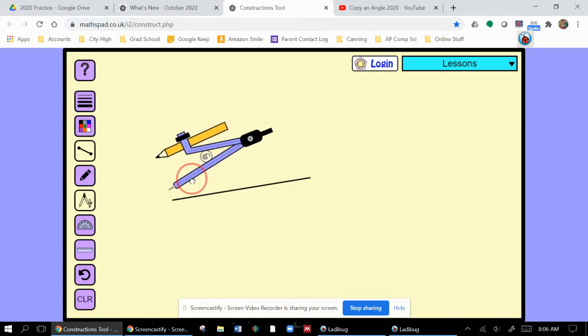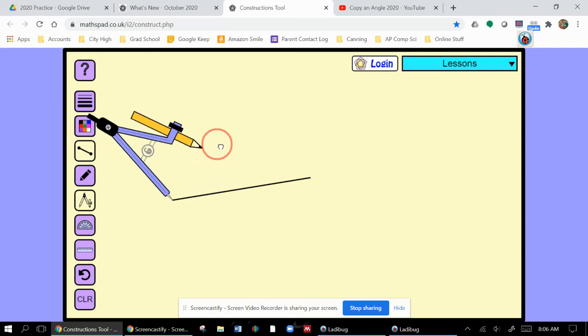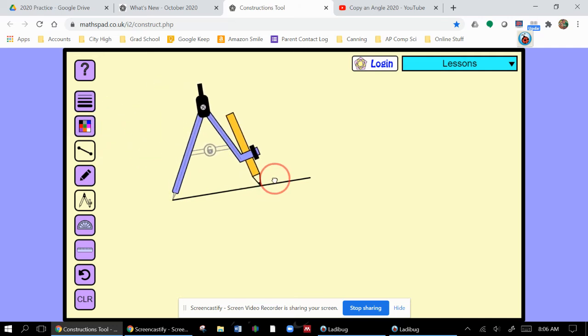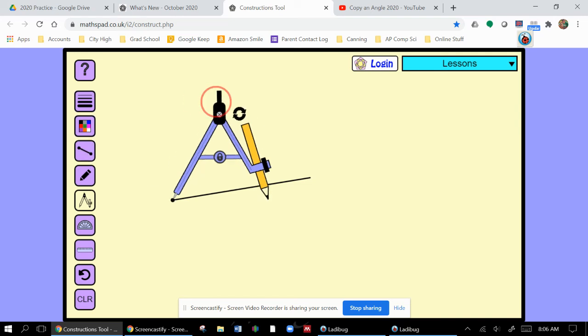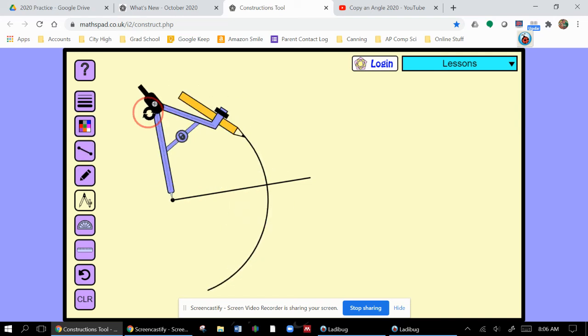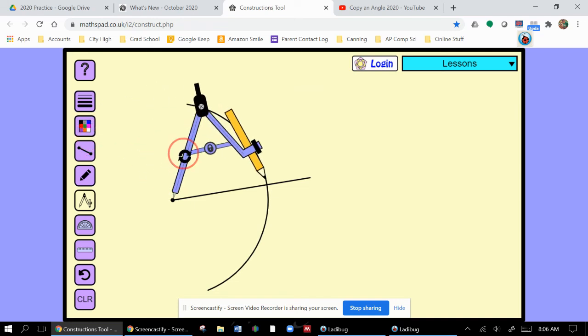So we'll drag it over first, put it on that line, that point there. And again, just past halfway. If you think that's about halfway, that's good. Make sure you lock it. You have to lock it this time because we've got to be able to flip it around. So we make an arc that goes through like so.